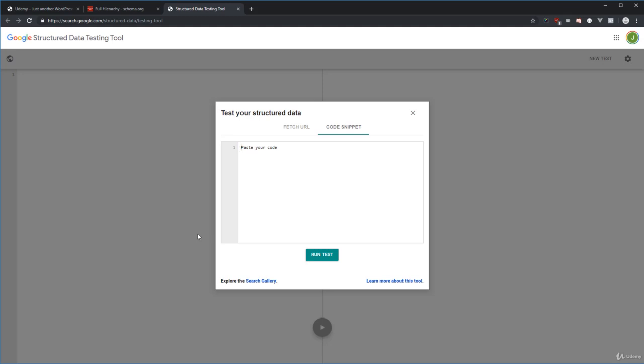Since we're on a local server, we really can't test it. That basically sums up microdata and how to use them. I highly encourage that you read the documentation to learn more about what you can do with microdata.